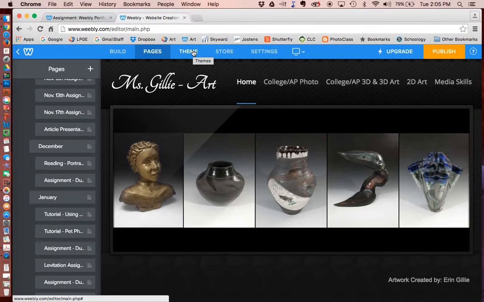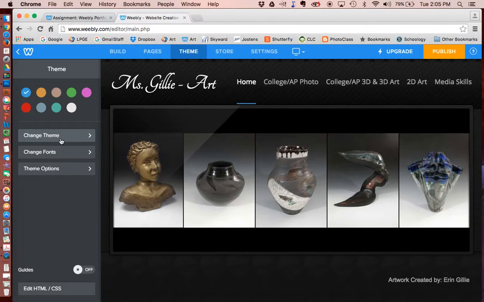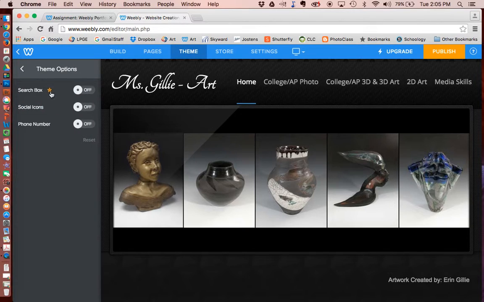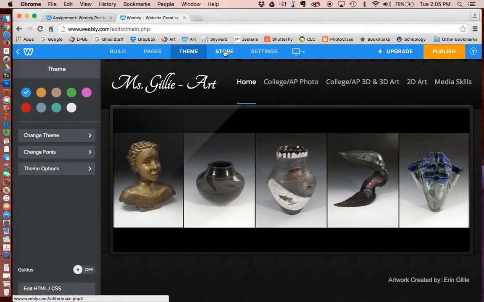The theme is so that you can actually change the theme itself of the whole page, or you can change the fonts. You can look at all the theme options too. There's all kinds of things on here that could be used.